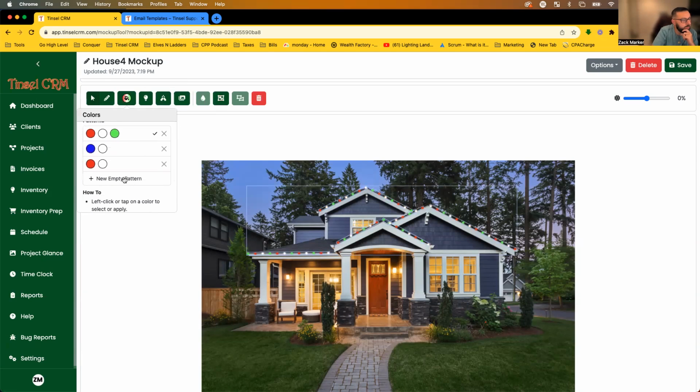Or we have a new empty pattern section. So let me delete these out. I have a new empty pattern where you can create your own. So very simple to do that. Just click on new empty pattern and then click and drag the color down that you want.